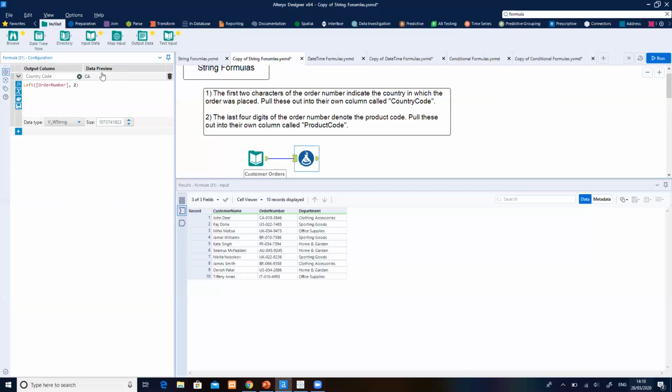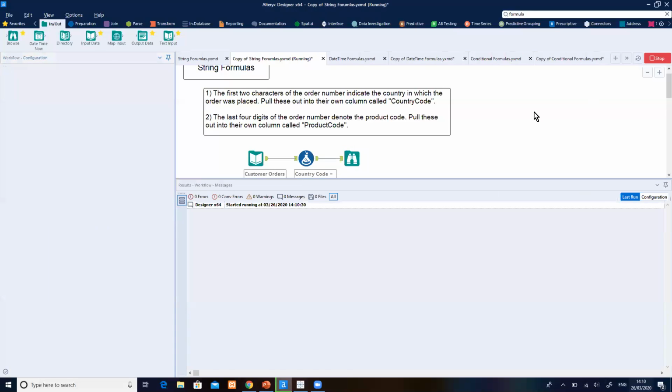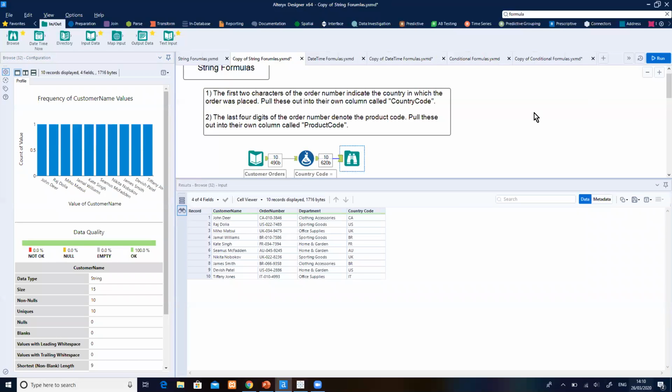And you can see there in my data preview window, it's showing me what my first record will look like once this formula is applied. And it's going to pull out just that CA from that first order number. So I'm just going to grab a browse tool to make it easy to see my output. And I'll run that. And then if we look at our results window here, we can see I've got this new column called country code, and it's just pulled the first 2 characters from the order number and put them in their own column.